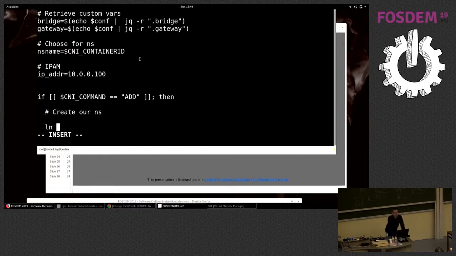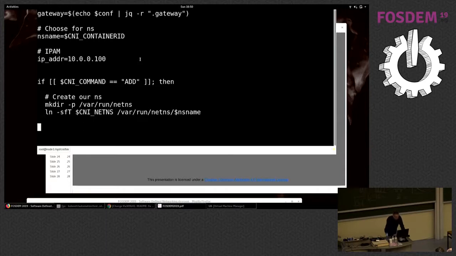You can create a named network namespace by creating a link to the namespace. The namespace is given to us in the CNI_NETNS variable, and we create it in /var/run/netns, and we already have a name for it. That's the NS_NAME variable. Now, usually we won't have the directory by default, so let's just create it too. And this should create our namespace.